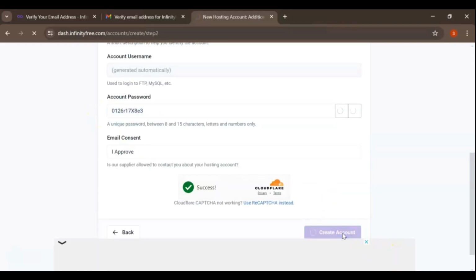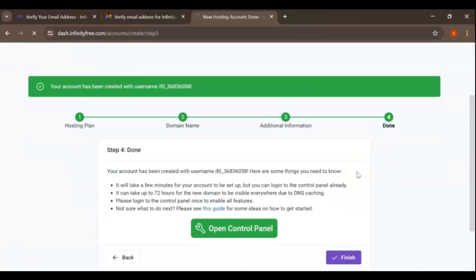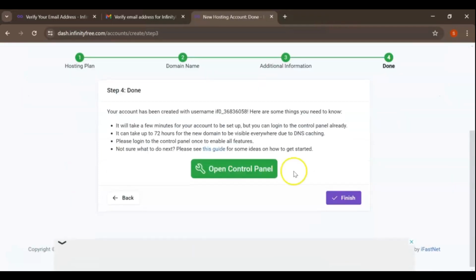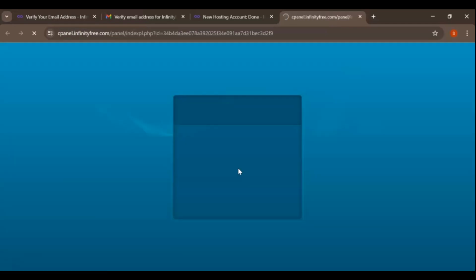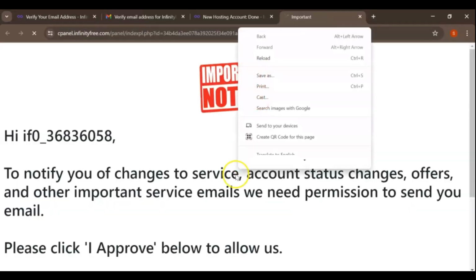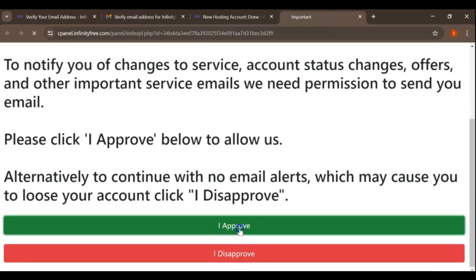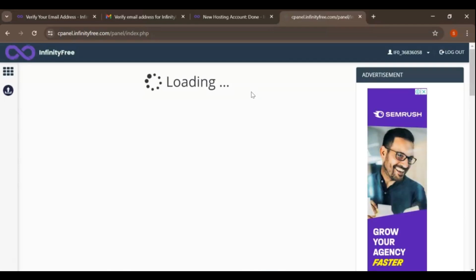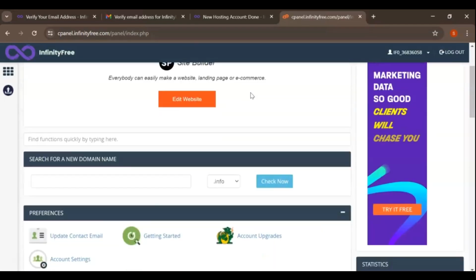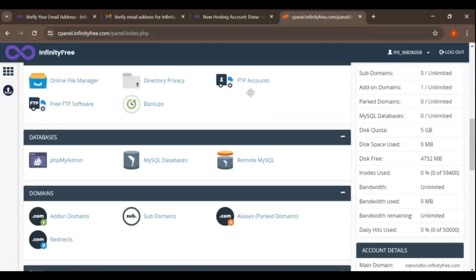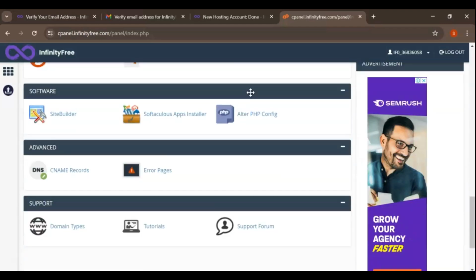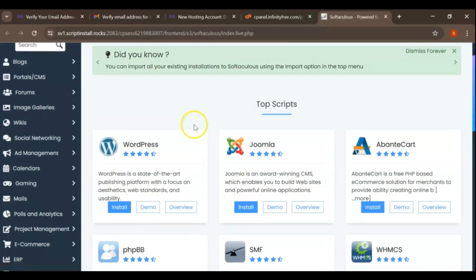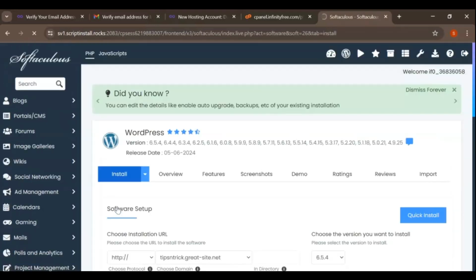Once your hosting account and subdomain are created, you'll be taken to the Control Panel, cPanel. Here you can manage your hosting account and website efficiently. In cPanel, scroll down to the Softaculous Apps Installer section and click on the WordPress icon. This will open the WordPress installation page. Click on the Install Now button.